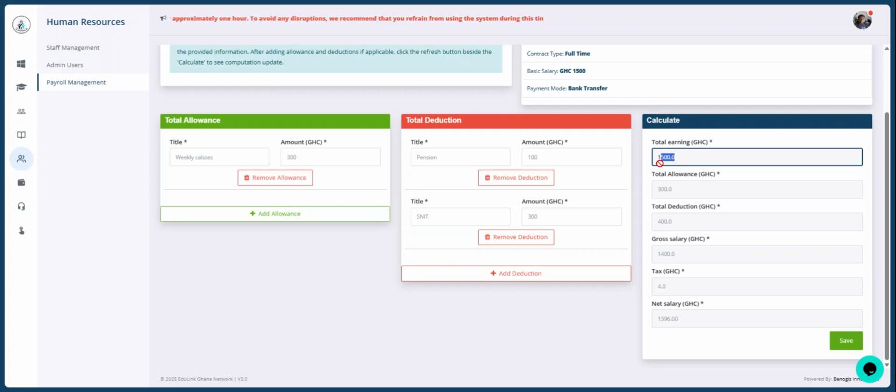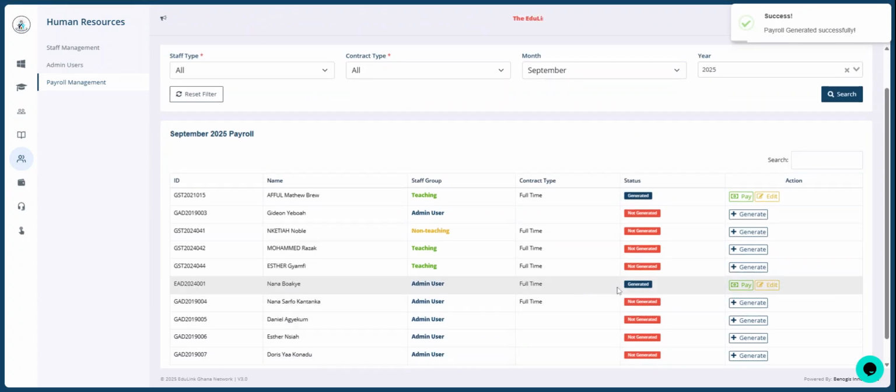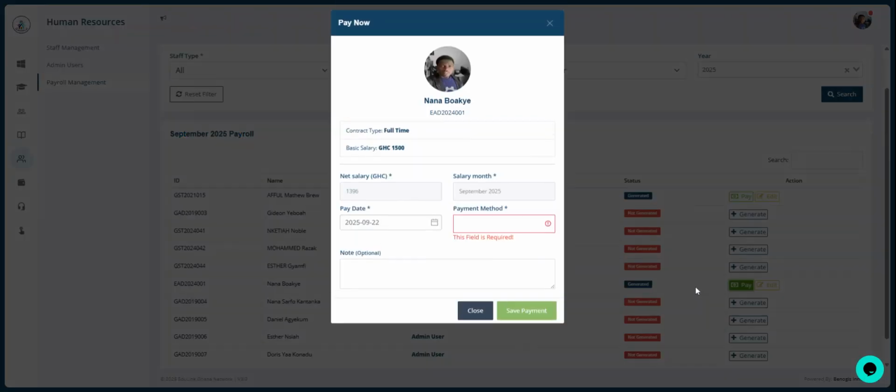So the total earnings of the staff is here, the allowance you added, the deductions, the gross salary. If you've set tax, in this case, there has been tax here, and it tells you the net salary to be issued to the staff. So you go ahead and you click save, and you can see that staff member has been generated here. Now, after generation, you go ahead and you pay it out. So generation is the first step. The second step is to pay it out.